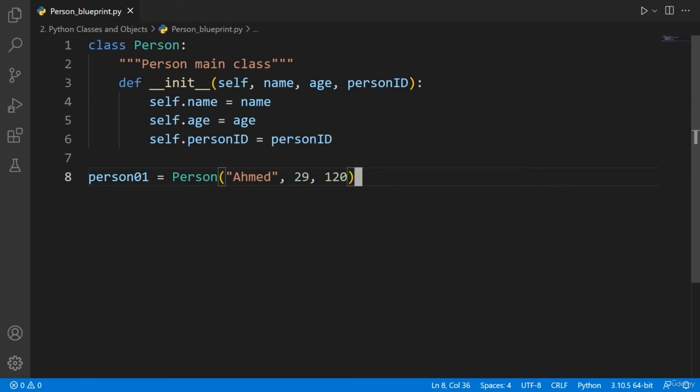This is for this object, and you can create as many objects as you wish with different information. You can replace Ahmad with Ronaldo, Marcelo, or any name as you wish, and you can also change the values of age and person ID. And if you want to access any value from these values, you can do that easily.